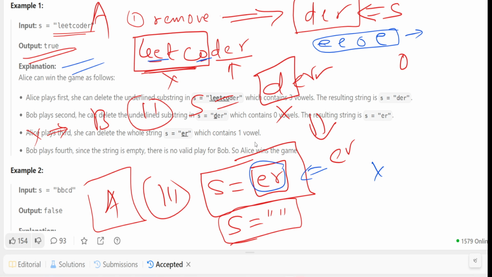So if the total number of vowels is even, Alice deletes just 1 vowel. Now the remaining number of vowels is odd, and Bob is stuck deleting from an even string. That means he can never clear the board, and Alice always wins because she gets the last move. So this is why she wins.